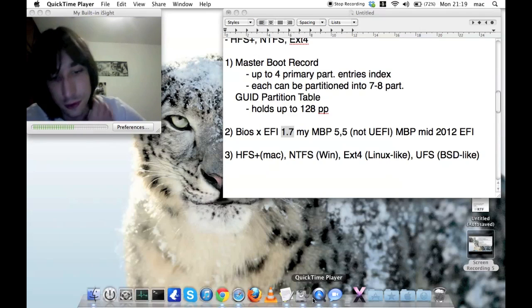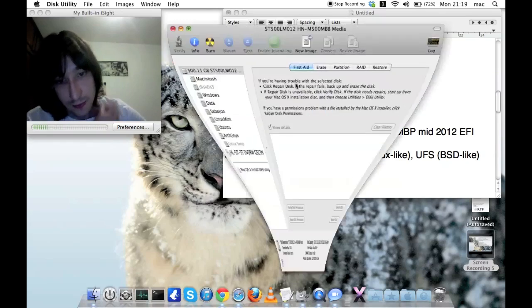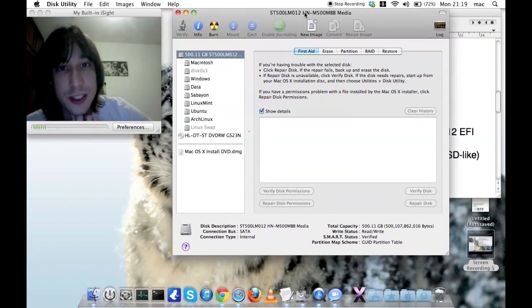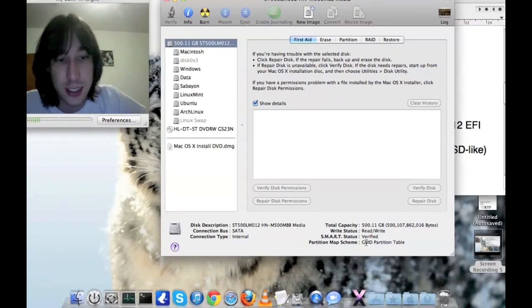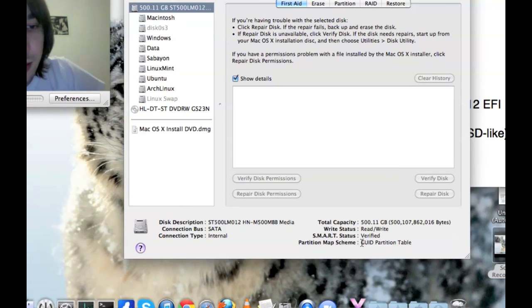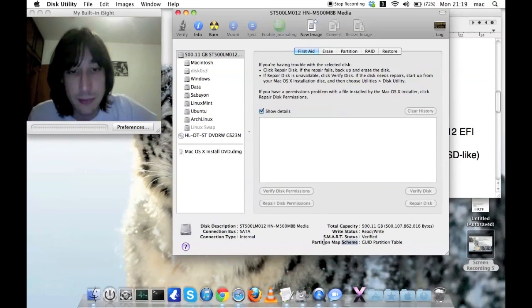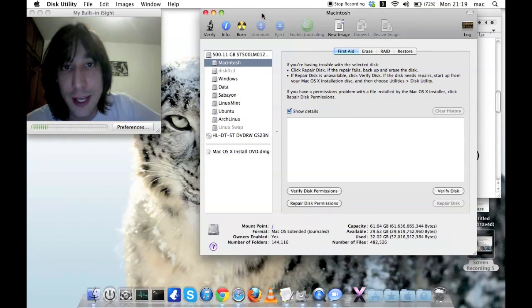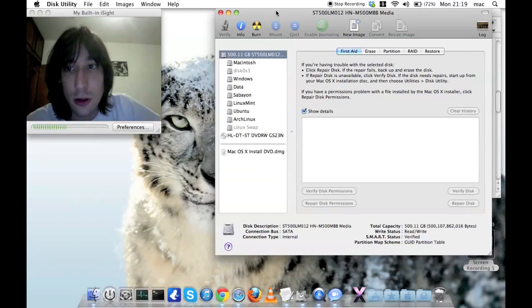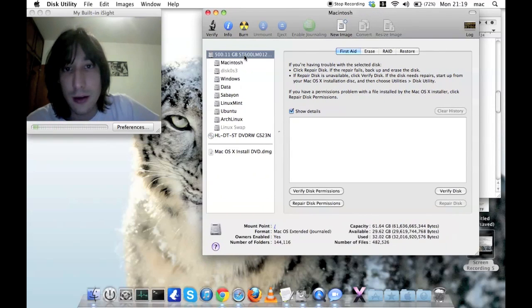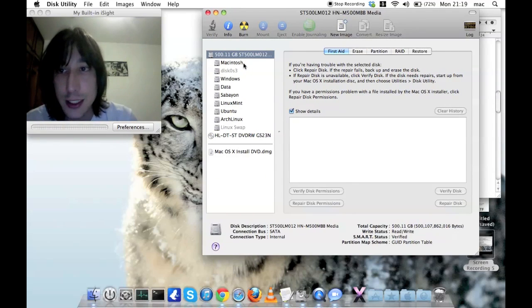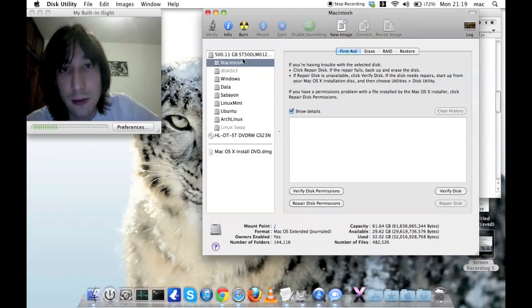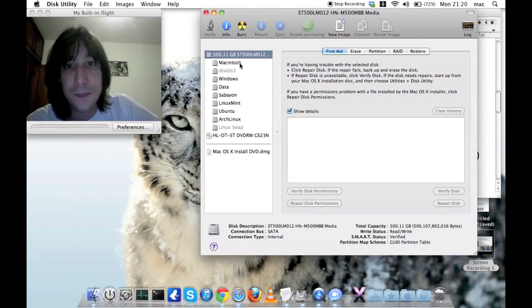If you don't know that yet, you can fire up your Disk Utility and confirm that we actually have a GUID partition table as our partition map scheme, and that's already in there right out of the box. That's how it comes to you.